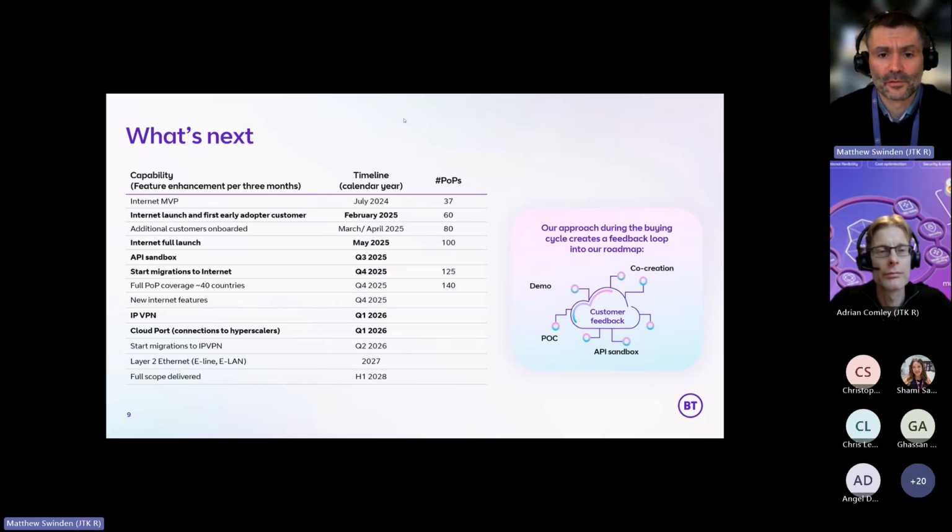What we really believe here, and we've done this a huge amount, is that this is about working together. We've developed Global Fabric in conjunction with our customers. So we have a demo environment. We've been running demos for 12 months now. I think at last count, we've done 274 demos. We've run 24 different co-creation workshops with our customers.